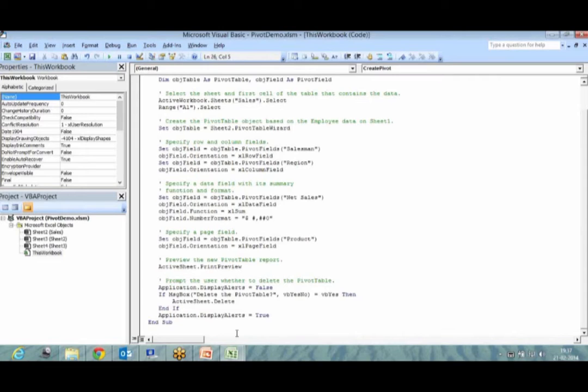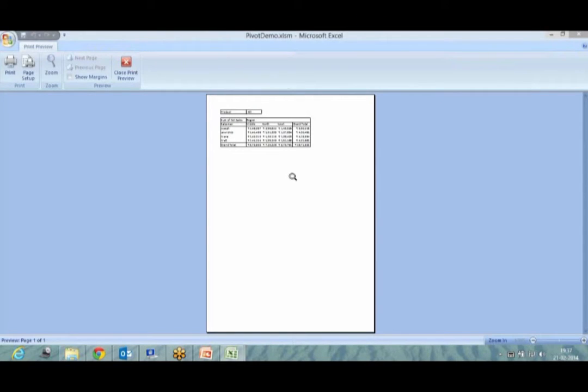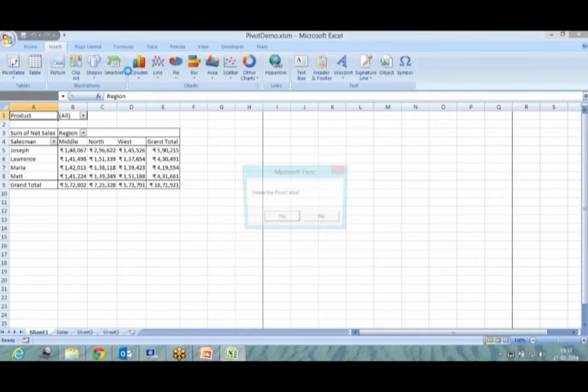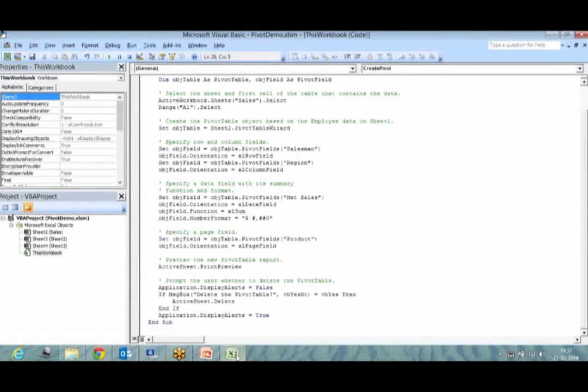Let's have a look at how this works. So as you see, it has done the pivot table and it has gone to the print preview. Do you see that? It's gone to the print preview. Now when I close, you see the message box with yes and no buttons. Now when I say yes, it will delete the sheet first.